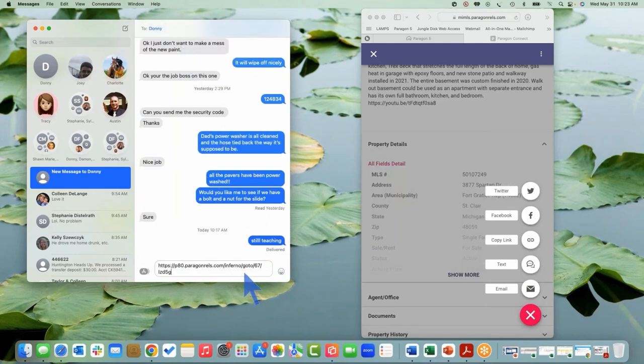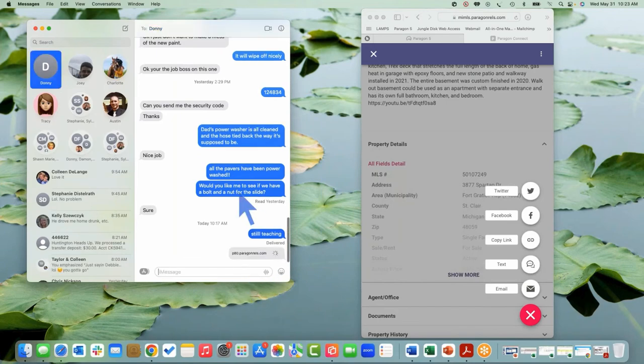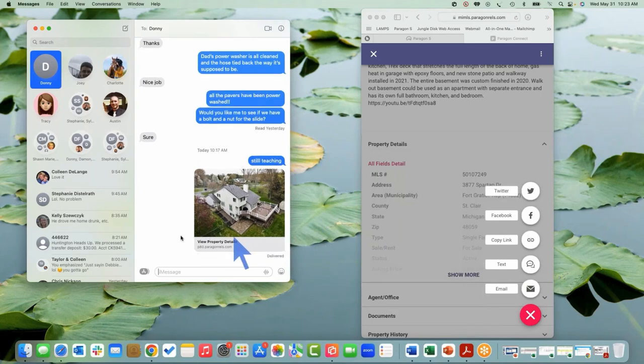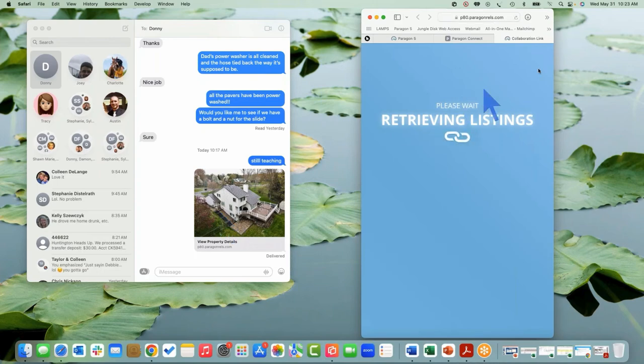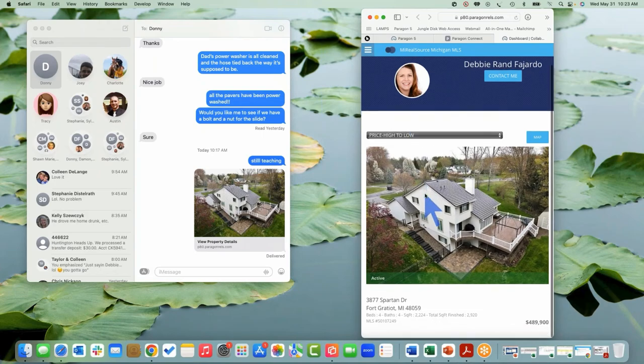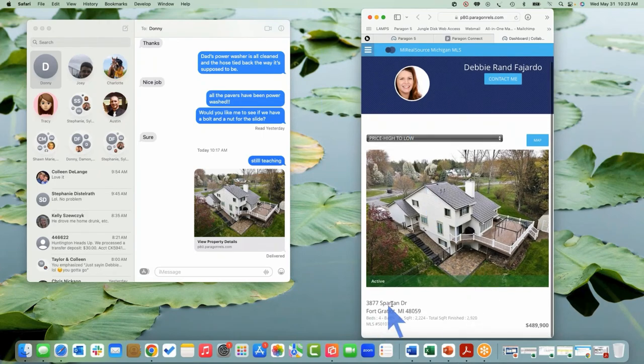And go in here and hit send. So now you'll see what they get texted, which is really amazing. They see a full picture of the listing. And when they tap into it, it opens in the Collab Center with my photo up here. Scroll down. Here's the information.